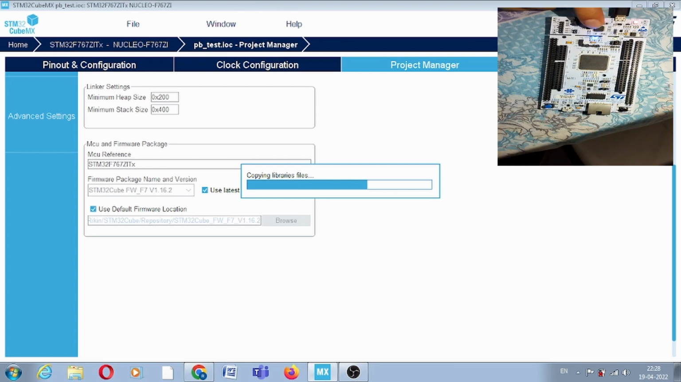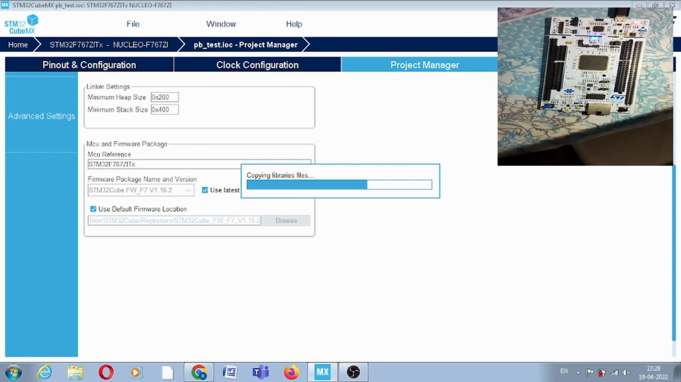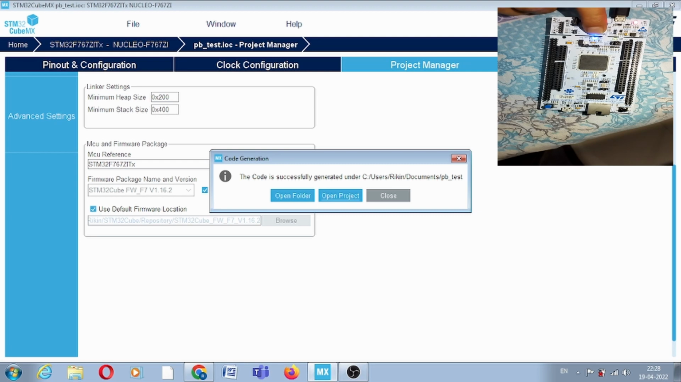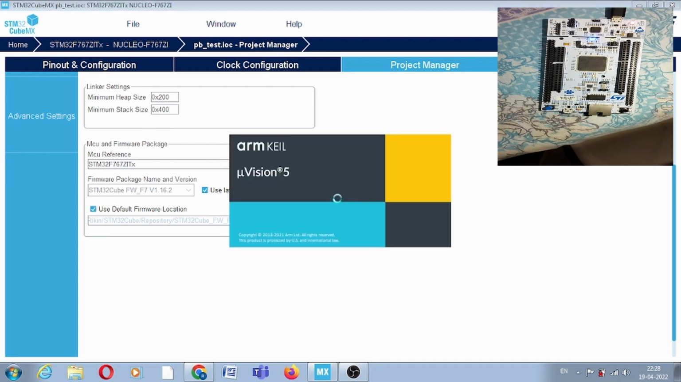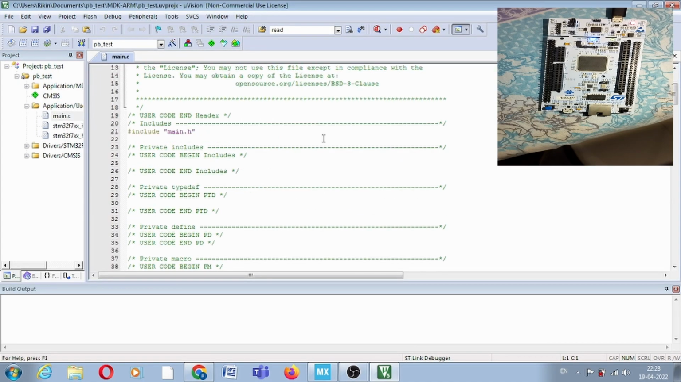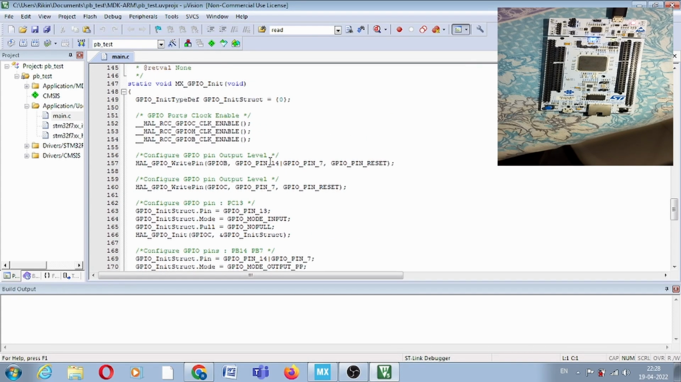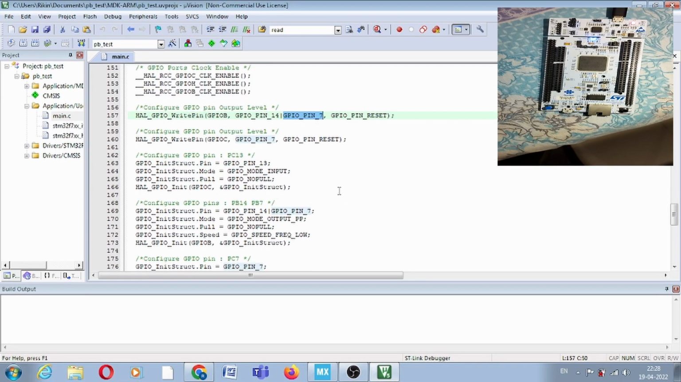So now we will be generating user source code, and we will open this code in Keil tool. Meanwhile you can see only a single LED is on right now, and the other two LEDs are off. Now you can see the code is successfully generated, so we have to simply open the project. Our project will open in Keil MicroVision 5. This is the project, the name is PB test. We have to open main.c, and here we will write our user code. By default, you can see few pins are already there, PB14, PB7.